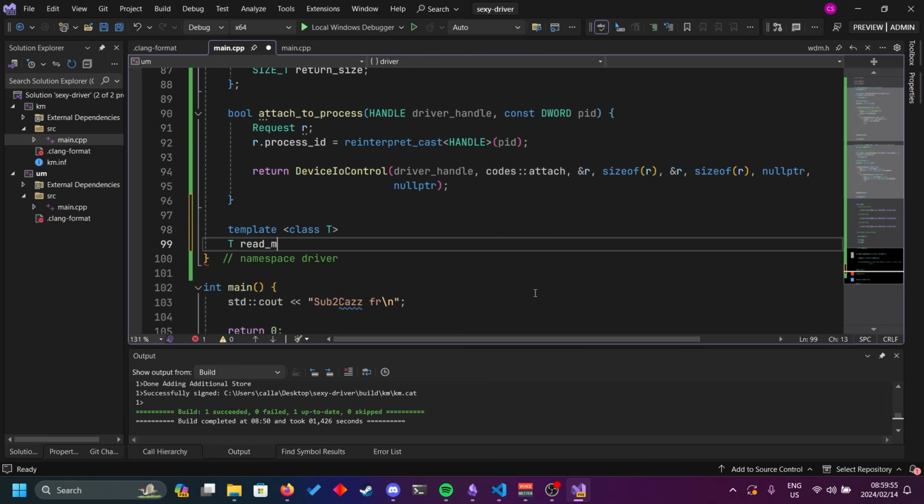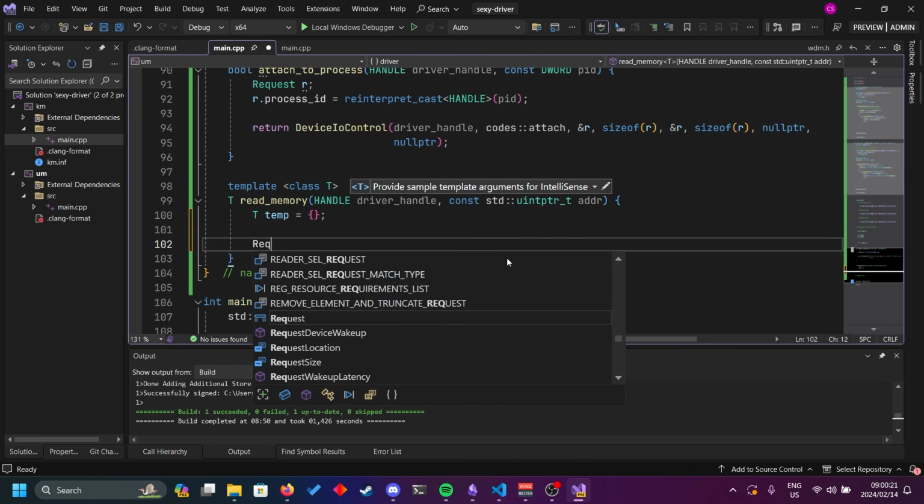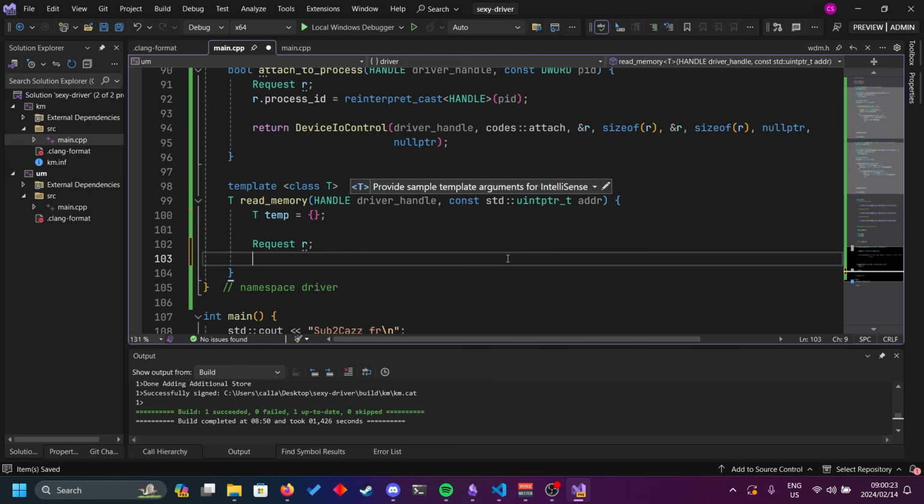We're just going to call it read memory, and then this is going to take, of course, the driver handle first, and then it's going to take a const std::uintptr_t address, just like that. Then we are going to create T temp equals nothing, so we're going to initialize temp to 0. We're then going to create our request, and we are not going to initialize our request.